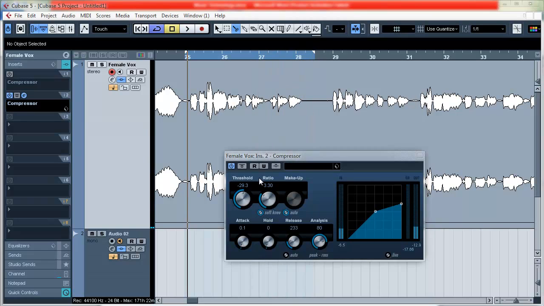Now you're probably wondering what threshold does. Well, threshold is like the moment the compressor kicks in. So if it's at 29, it's only going to kick in on signals that go above minus 29 decibels.